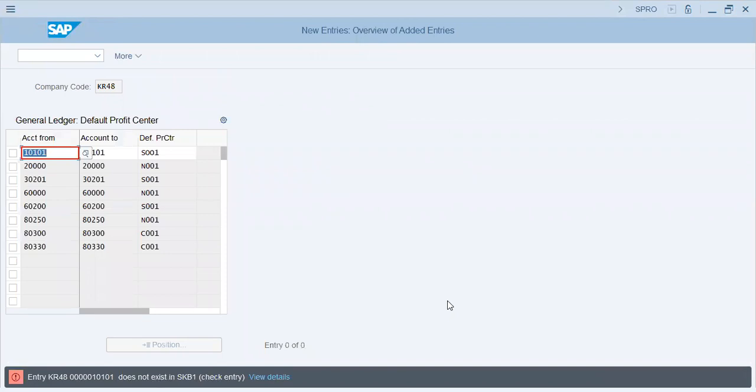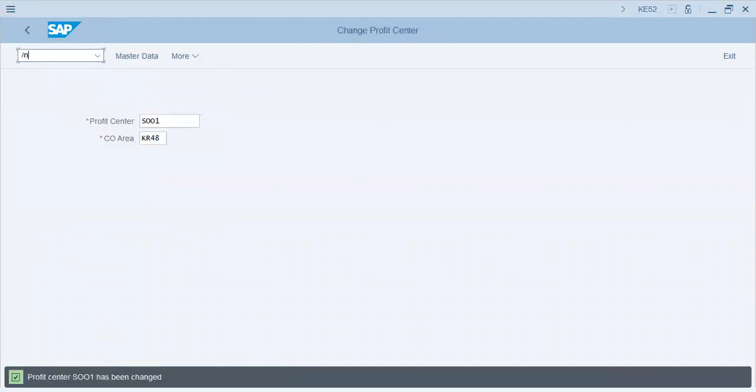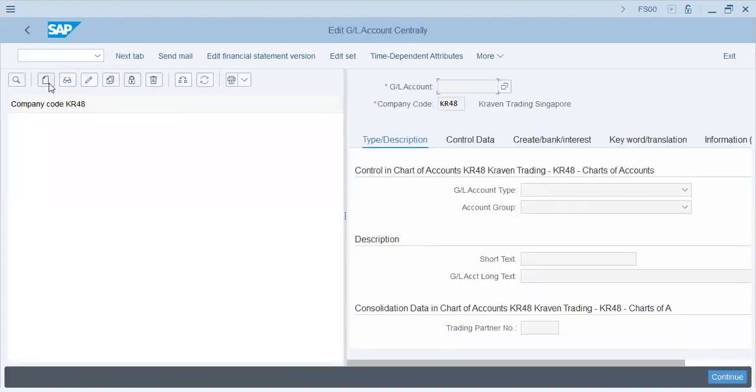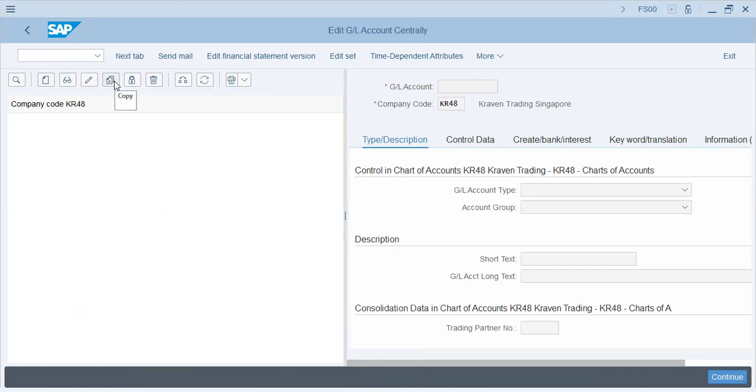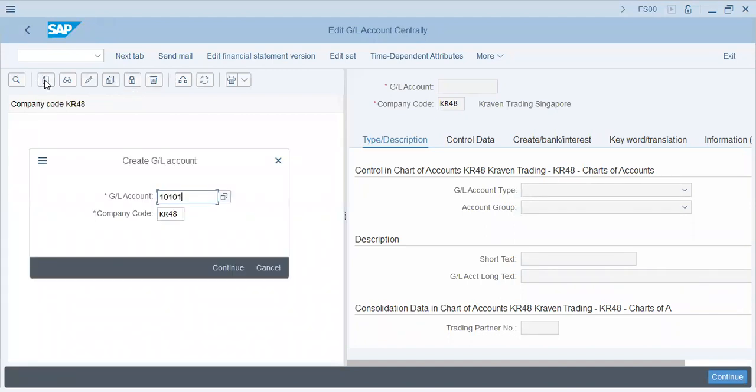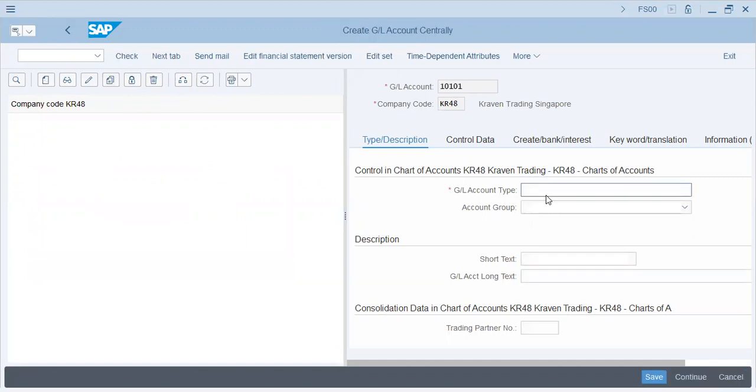does not exist. Okay, FS 00, yeah, 48. Create a GL account. This is master data for GL account. 0101, KR48, continue. GL account type balance sheet. 101 is liquid funds account.